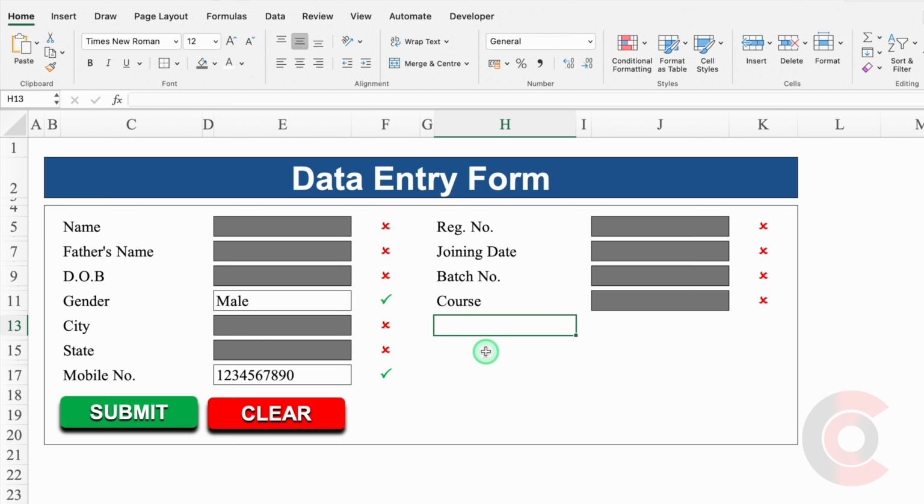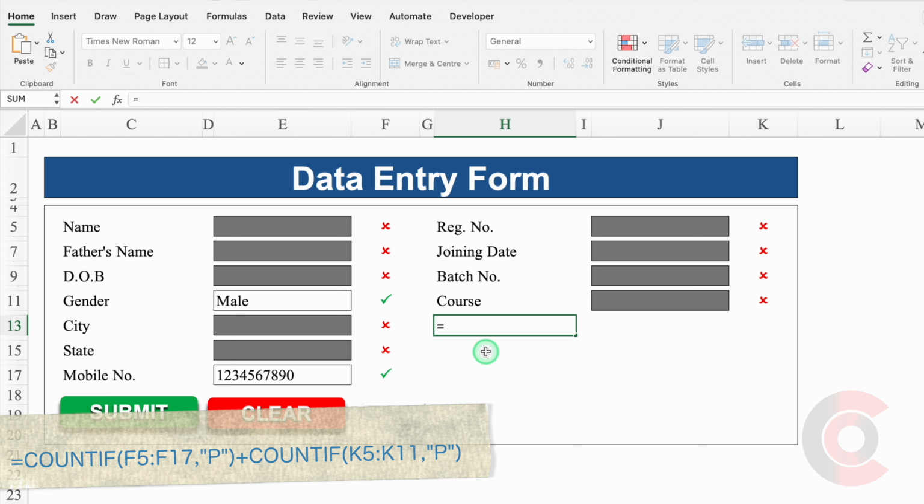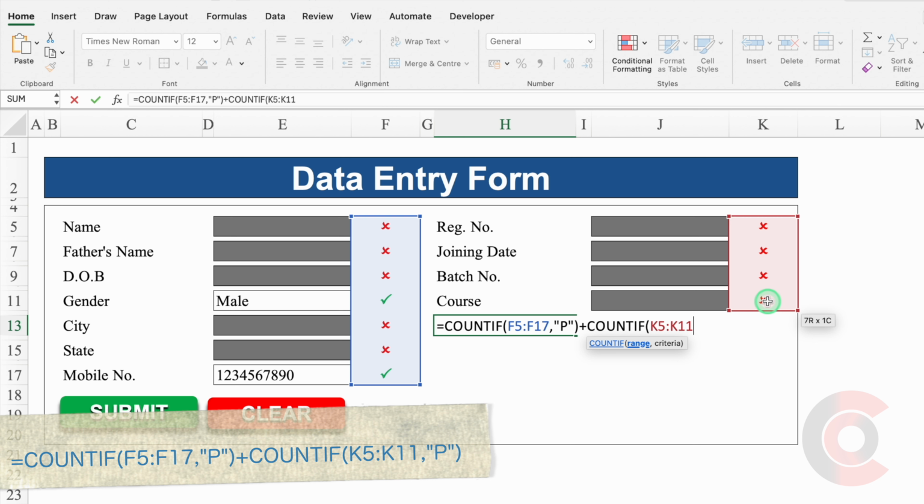And the formula will be equal to COUNTIF, bracket open, range. We'll select our range from here, top to bottom, comma, double inverted comma, P. P is for tick. Double inverted comma close, bracket close. Plus, we will insert COUNTIF once again, bracket open. This time we will select our range from here, comma, double inverted comma, P, double inverted comma, close, bracket close, and we will hit enter.